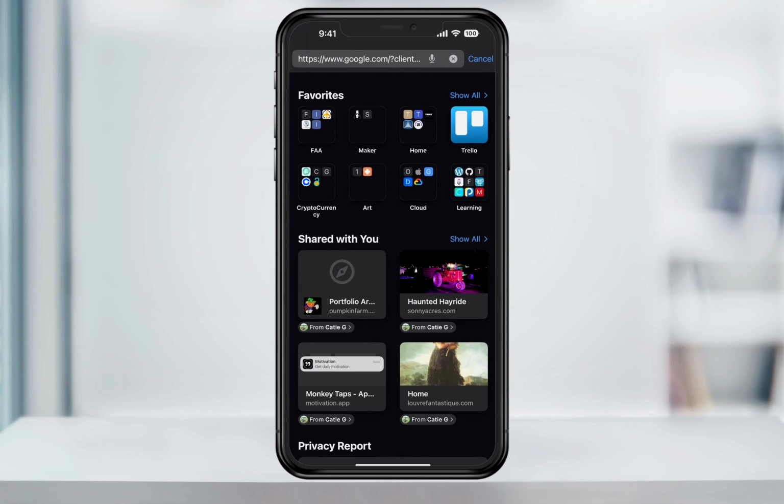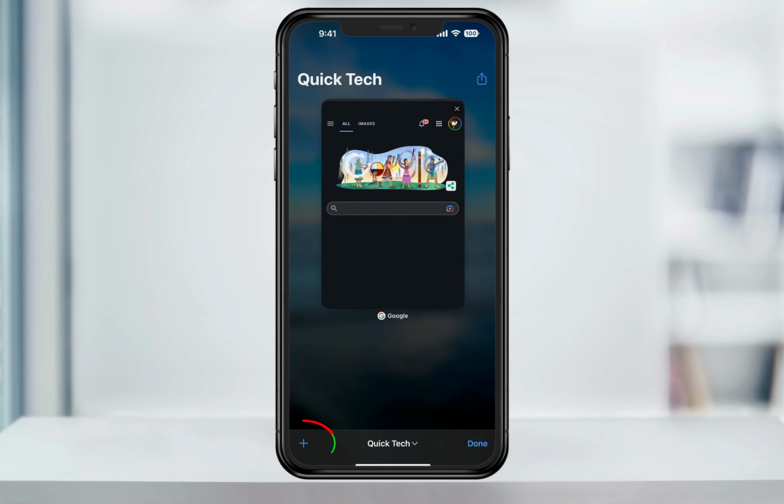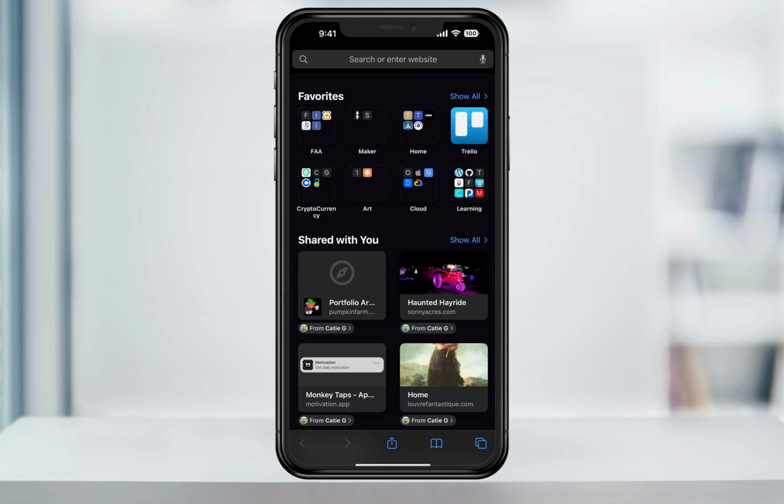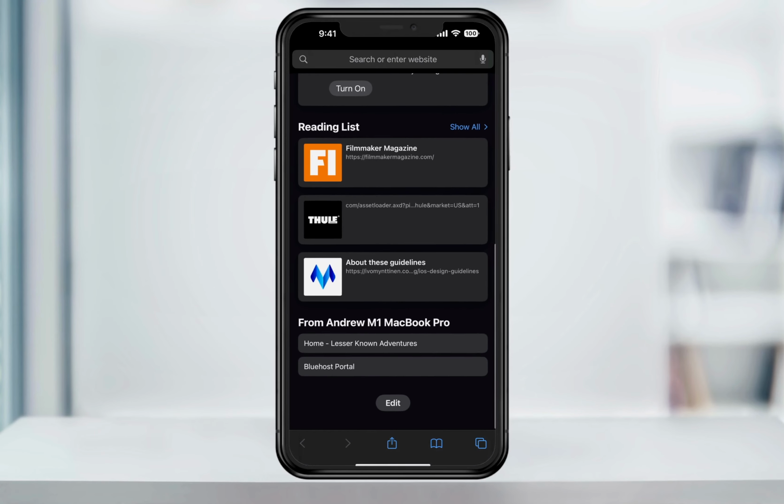The screen we'll be customizing is the start page here. If you already have a tab open like this, then to get to the start page, just tap the search bar at the top, or tap the tab icon on the bottom right, and then open a new one by hitting the plus sign. Here you'll see the default options like favorites, shared with you, reading list, and if you have other Apple devices, then shared Safari tabs.